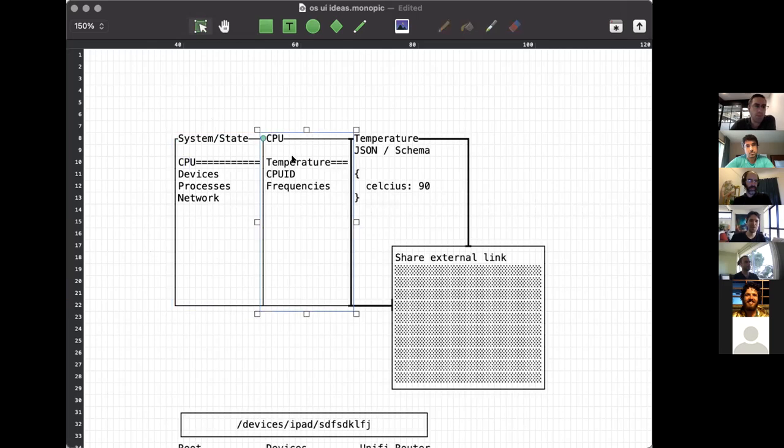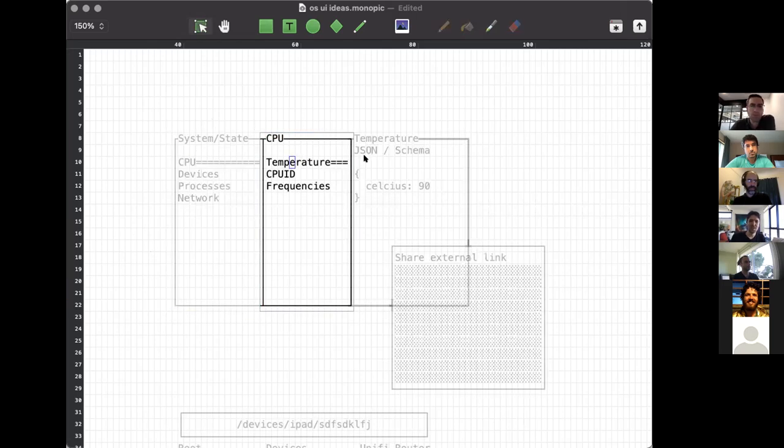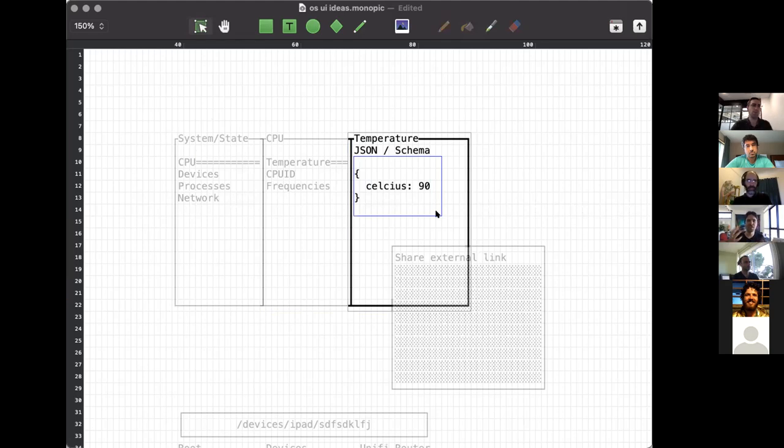I can click on my CPU, I can see information about the temperature. And then there's some data here, which is JSON. And that JSON data could be rendered in a couple different ways. Either it can be rendered as JSON or it can be rendered as some sort of view, which is application specific. And then also this JSON data is updated using Braid.